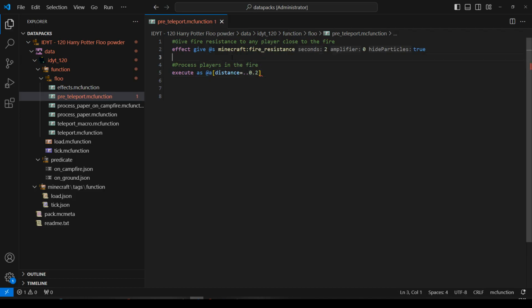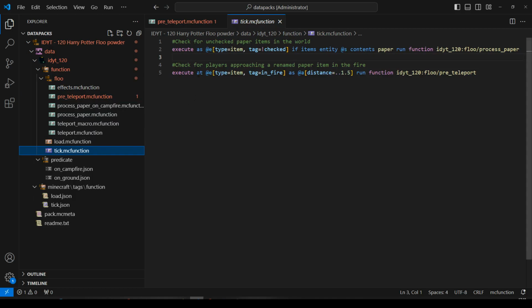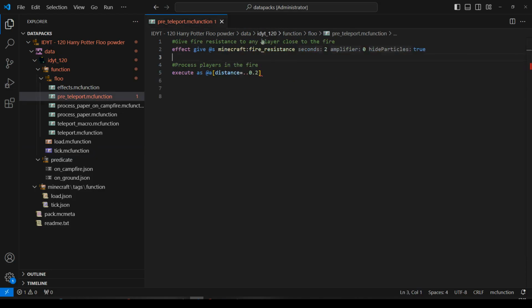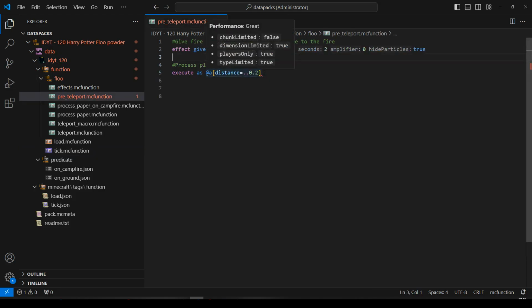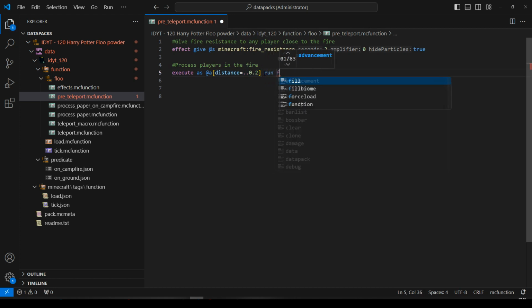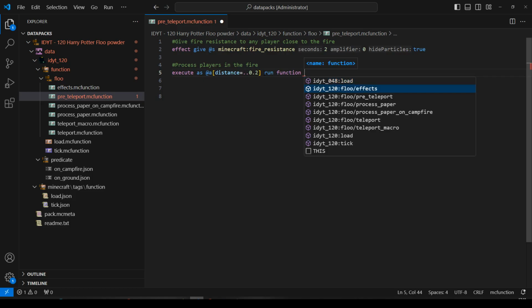So to get to pre-teleport, we are coming from tick. So let's look at that first. So execute any piece of paper tag in fire. Yeah. For all players who are within 1.5 blocks. Cool. That's going to give them the fire resistance. So we go off to pre-teleport. Pre-teleport, we give them fire resistance. Now, as they get closer, they're within 0.2 blocks, then we're going to teleport them. So we'll run function teleport.